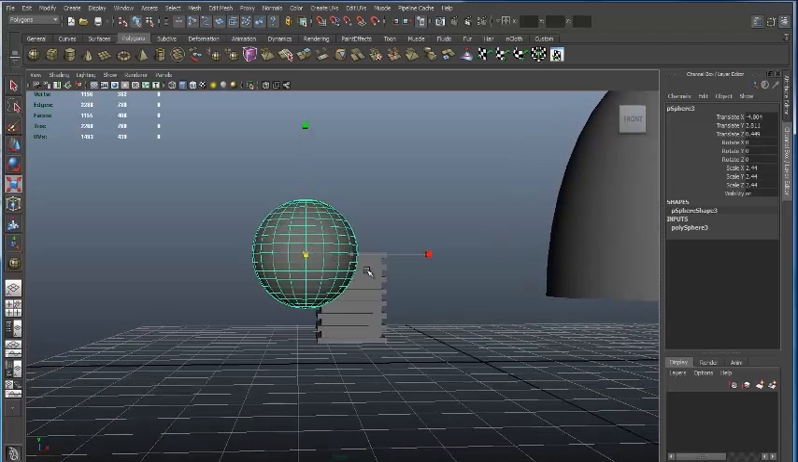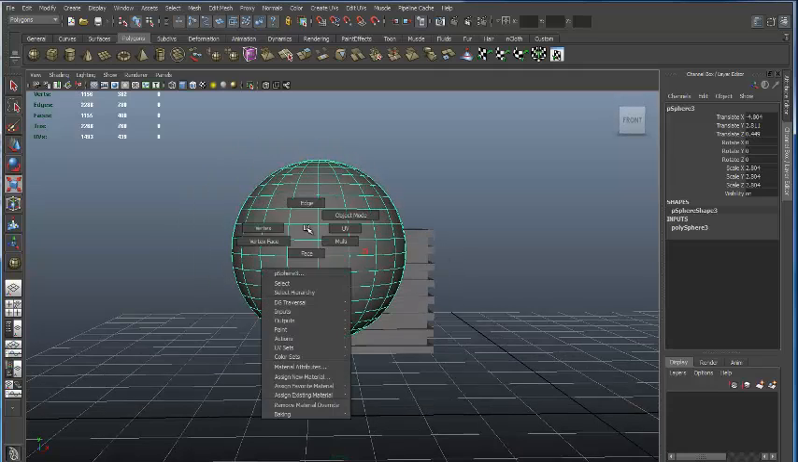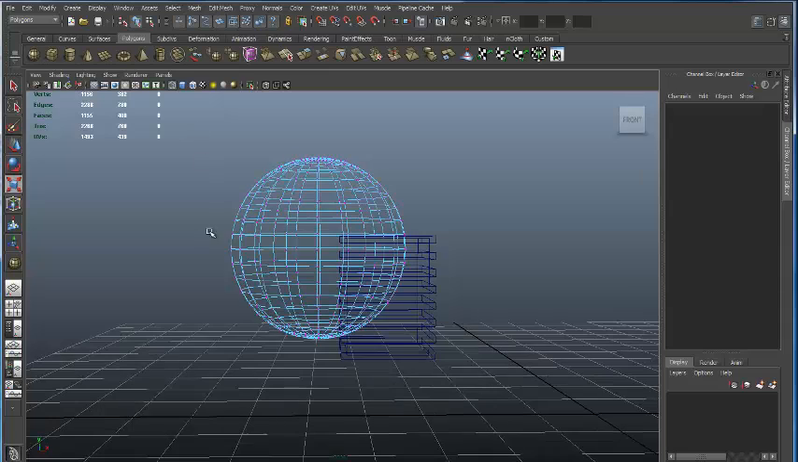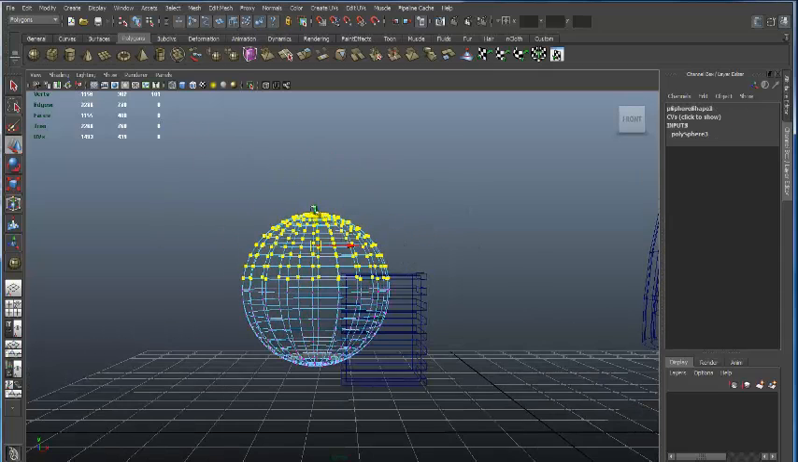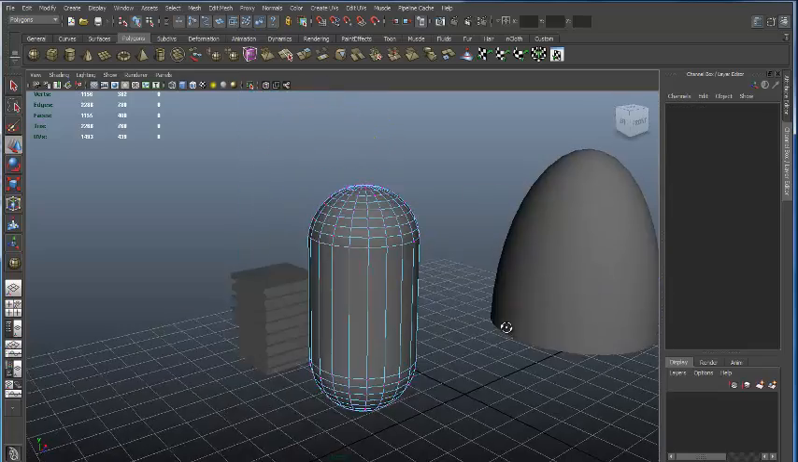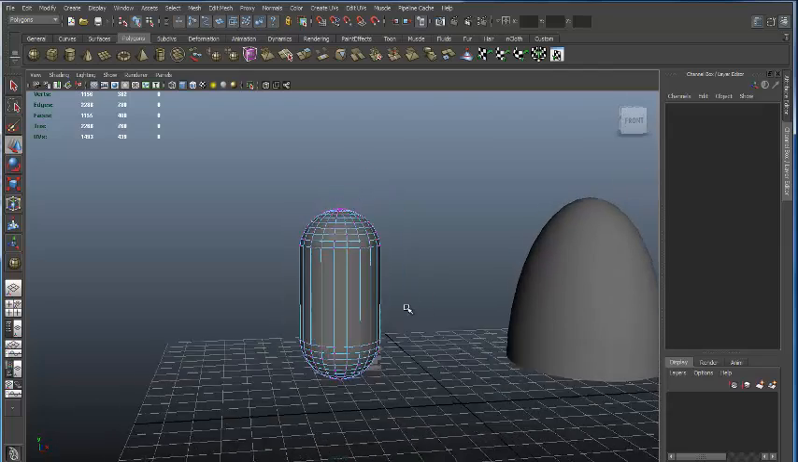To make my canister, I'm going to take a sphere like this. I'm going to go into vertices. I'm going to go into see-through mode. I'm going to line it up so it's completely lined up here, and I'm going to select half of the vertices from the midsection. I'm going to grab them and I'm going to raise them up. And now I've made my canister. Okay, which is pretty cool, right?